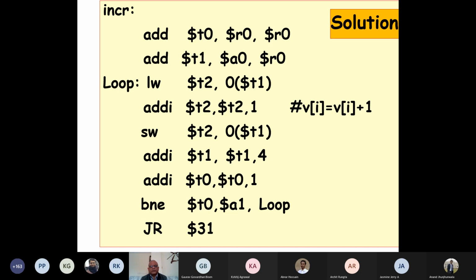And then we increment T2, add 1 to that. And we store that back in the same address, T2 stored in 0(T1). And then we add T1 with 4. This is to access the next element of the array.